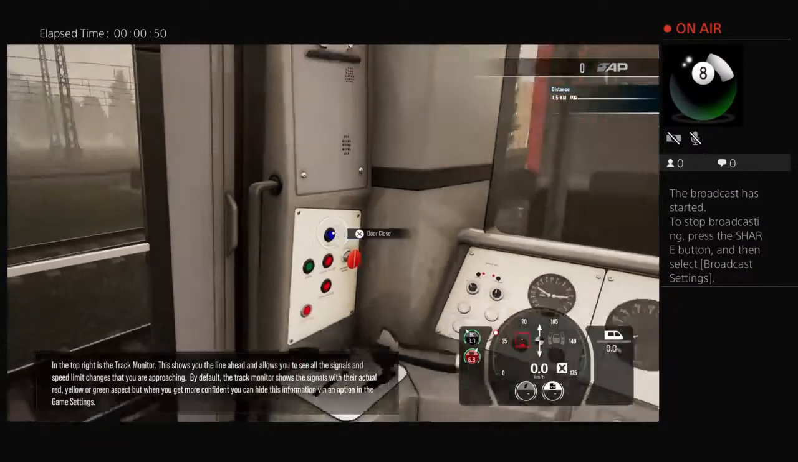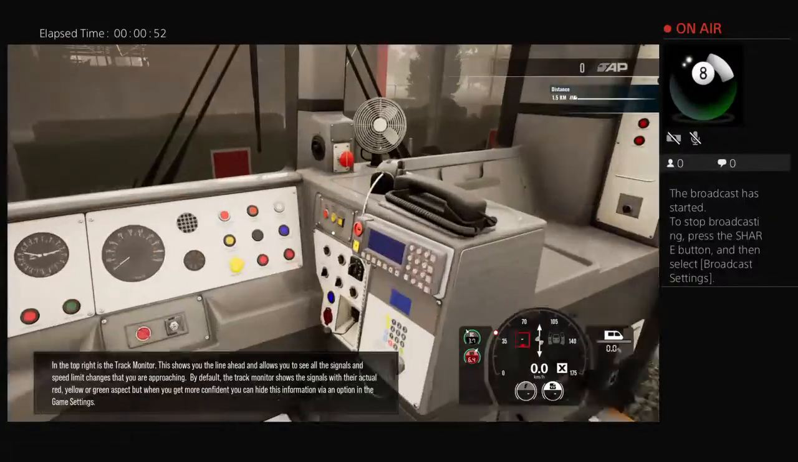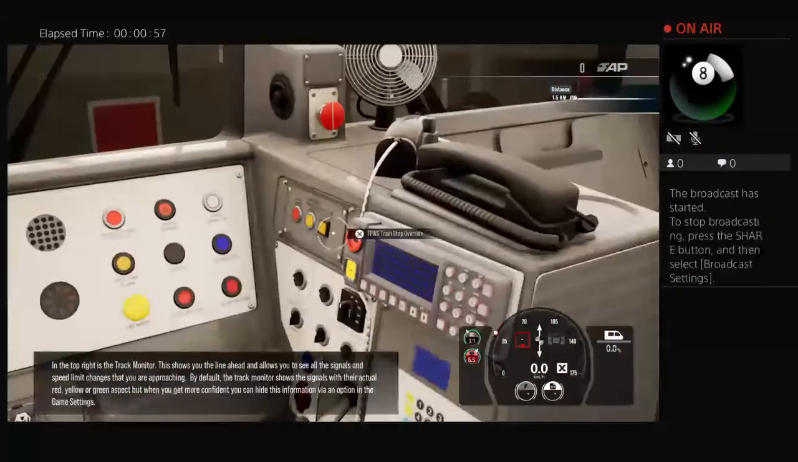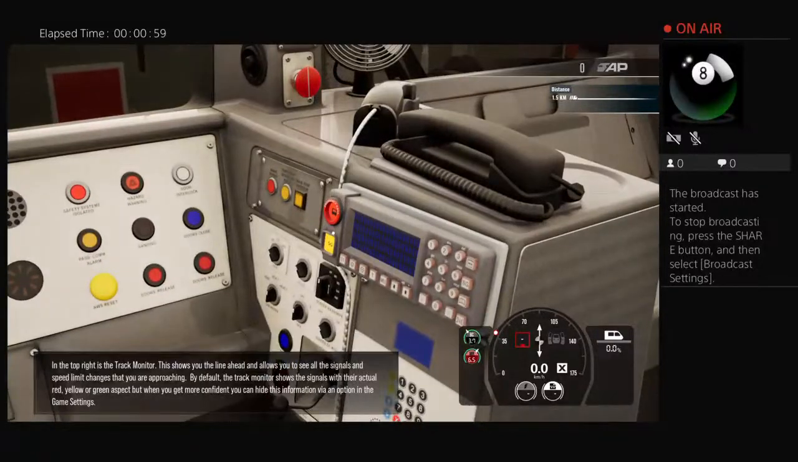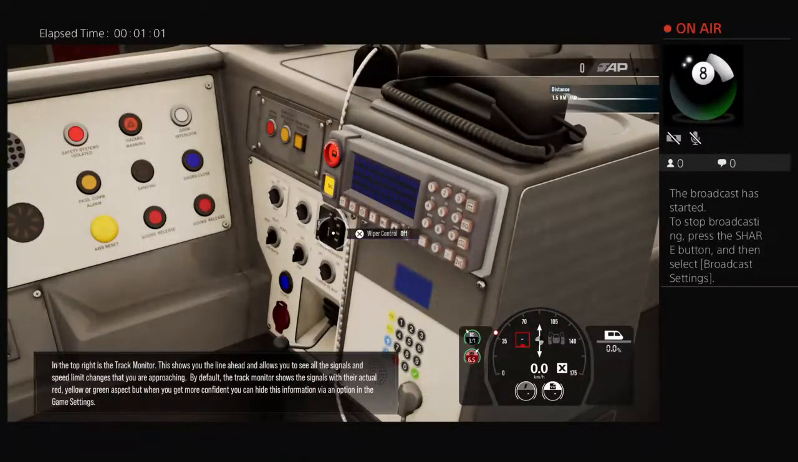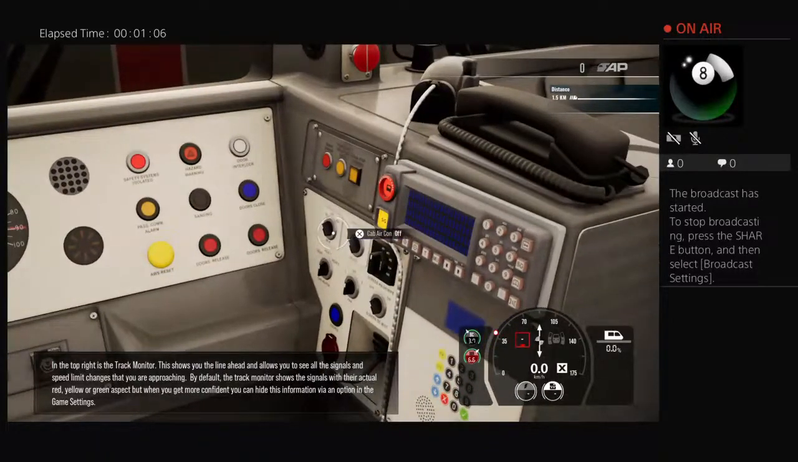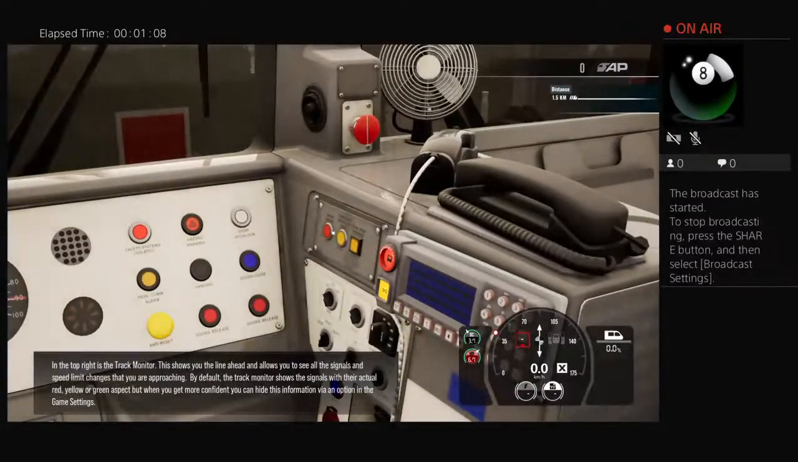In the top right is the track monitor. This shows you the line ahead and allows you to see all the signals and speed limit changes that you're approaching. By default, the track monitor shows the signals with their actual red, yellow or green aspect. But when you get more confident, you can hide this information via an option in the game settings.